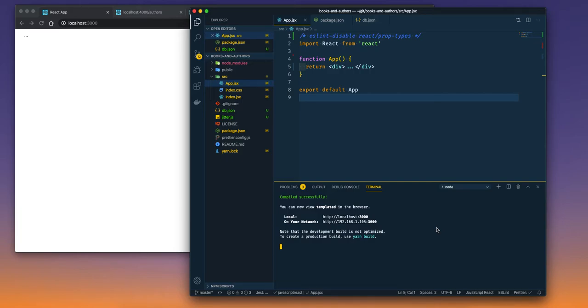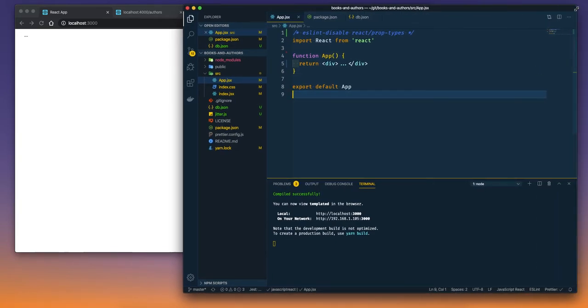small React app that's going to query a REST API, and we're going to try to display a list of authors and a list of books. And we're going to start off with a pretty generic Create React App project that's open right here.